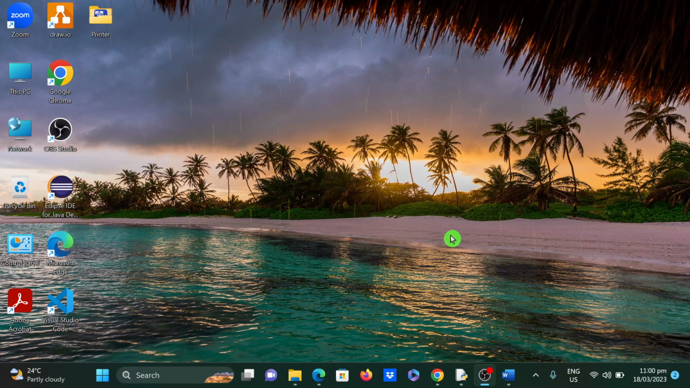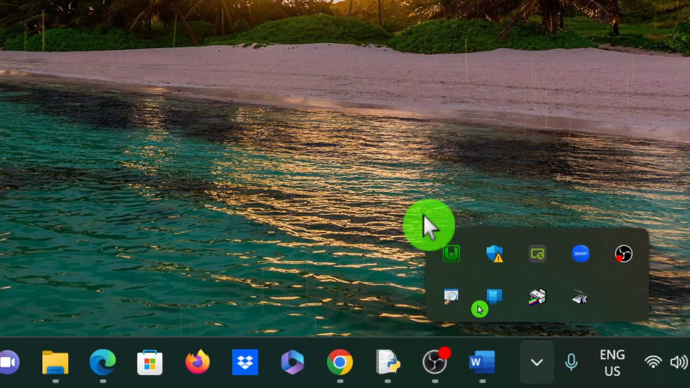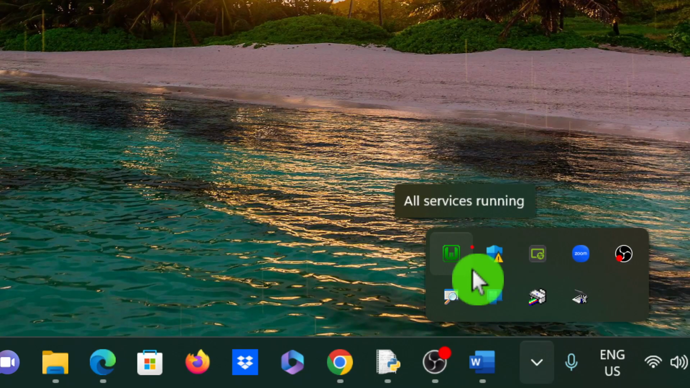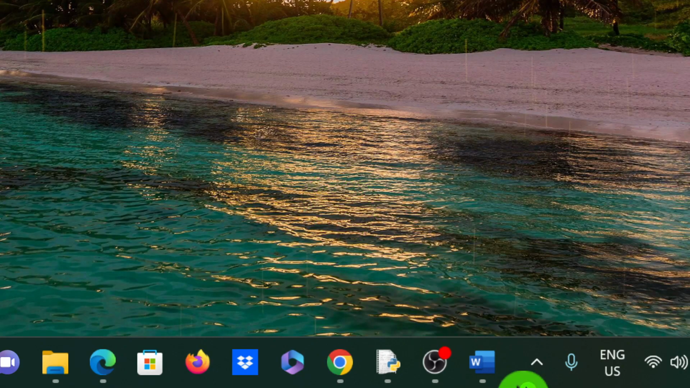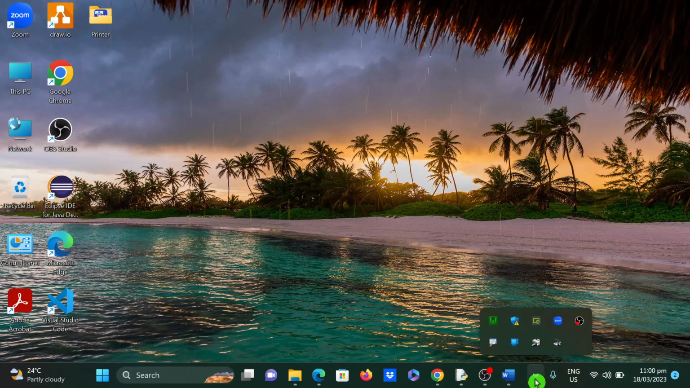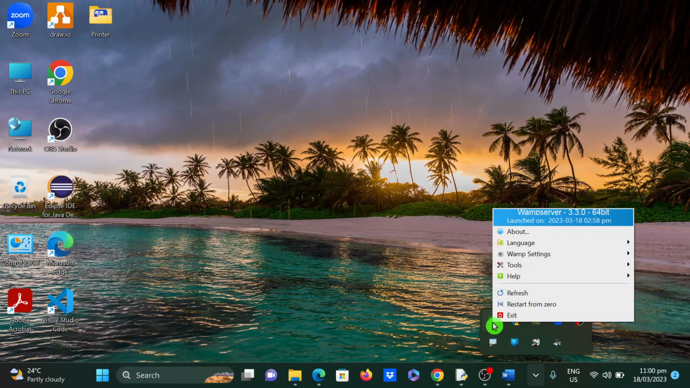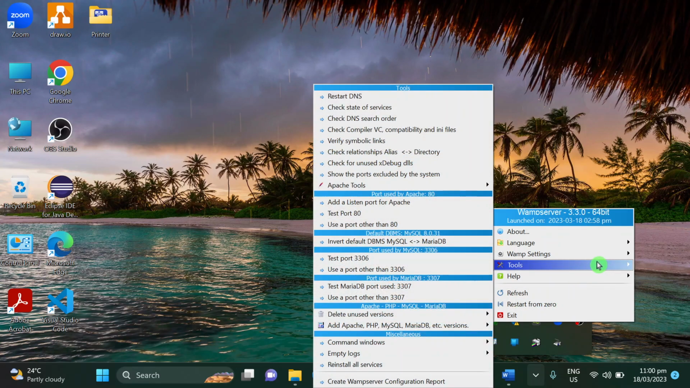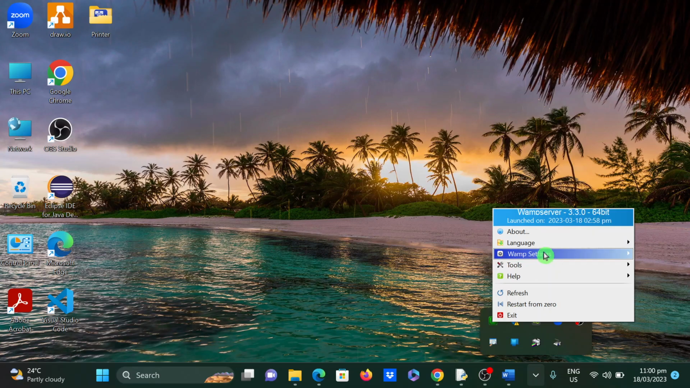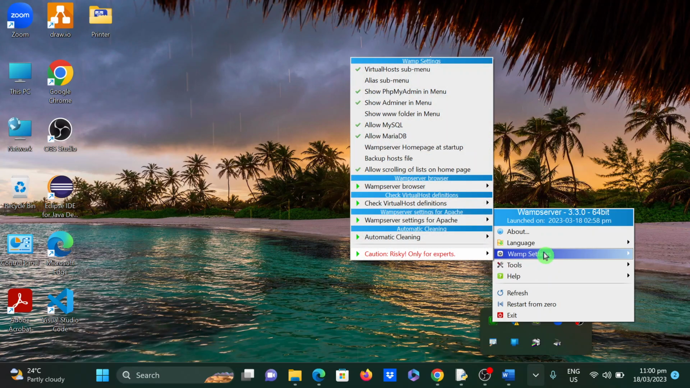Okay, if you can see here on your screen, when you click this show hidden icons, you can see a small icon with this one. This green icon means that our Wampserver is now actually running. And if you click on that, you will be able to see all the details in here, including the languages. It's all in here.